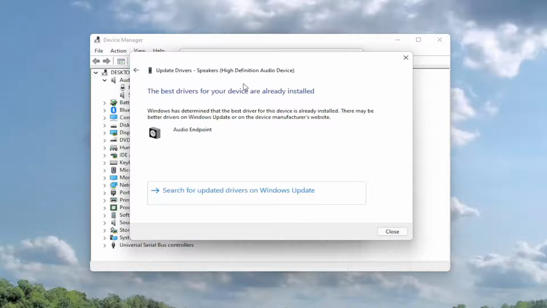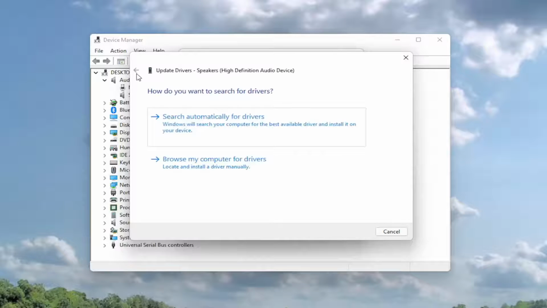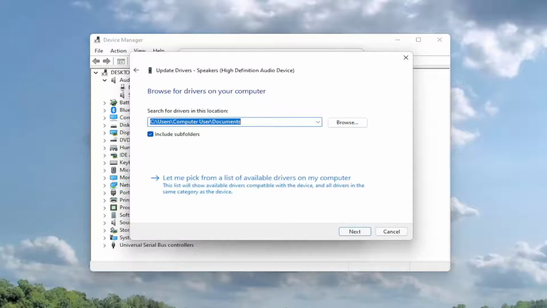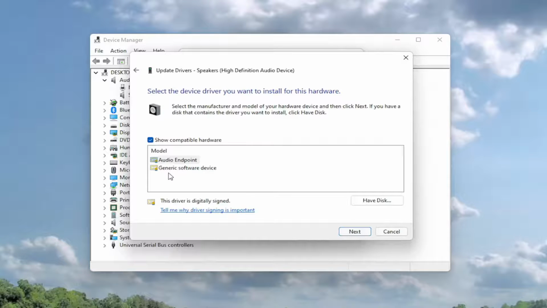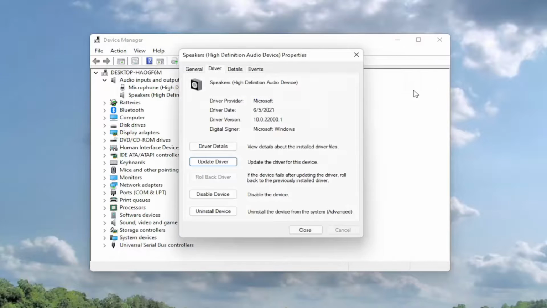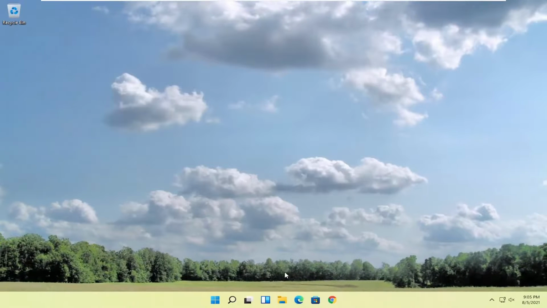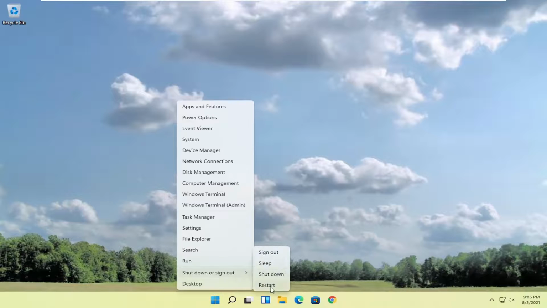It might say the best drivers for your device are already installed, in which case then you can go ahead and search for updated drivers on Windows Update. If you went back, you could also select Browse My Computer for drivers, locate and install a driver manually. So if you went ahead and selected that, you can go ahead and select, let me pick from a list of available drivers on my computer. And then if you had a specific one for your device, you can select that. Otherwise, you can select a generic one. And then you would select Next. Select Close out of here, and you want to go ahead and restart your computer.